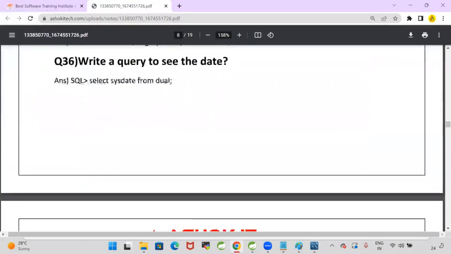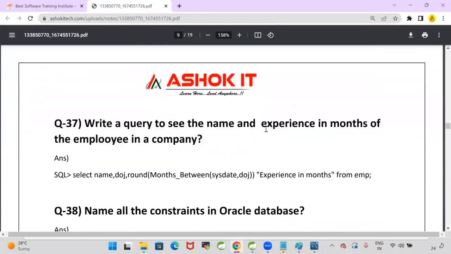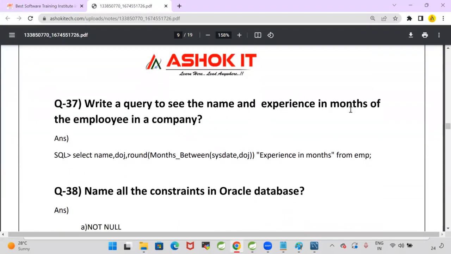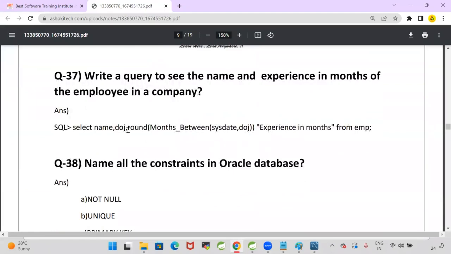Write a query to see the name and experience in months of the employee in a company. Select name, date of joining, round months_between(sysdate, date of joining). So there is a function months_between. The employee joining date and sysdate are given, and the function will calculate the months between joining date and today's date.